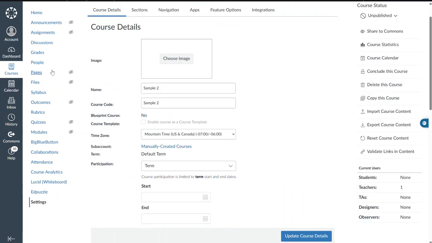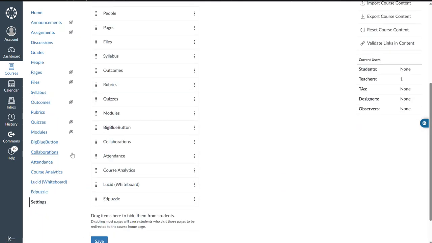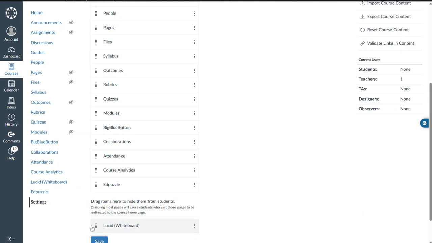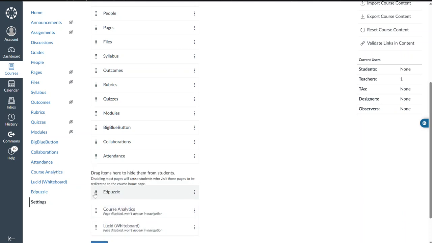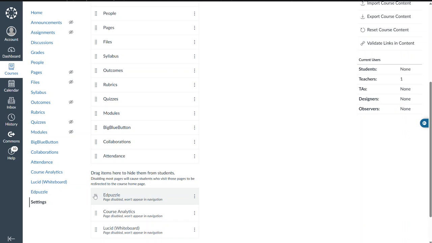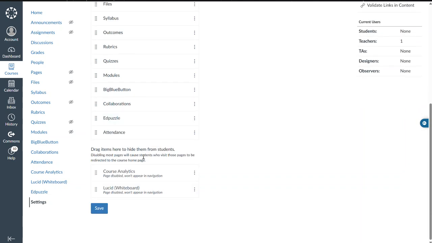You don't always want everything to be in the menu. So you might want to take, under navigation, I have a lot of things here. I can move them down to hide them from students if I don't want them to see them. And a lot of time I will in my classes hide Edpuzzle, because just because it's hidden doesn't mean that they can't, even if it's hidden, they can still access it from assignments. But for now, I'm going to leave it so I can set it up.